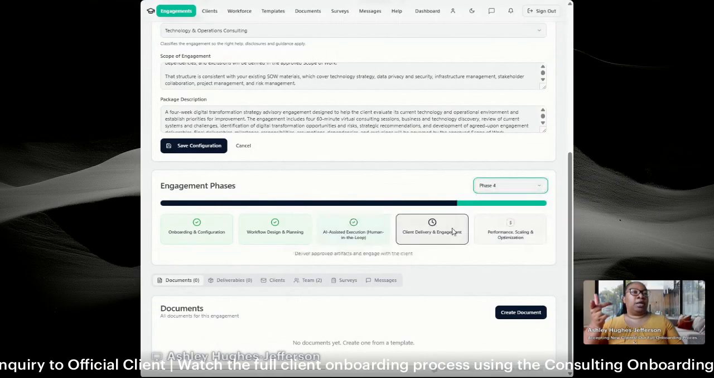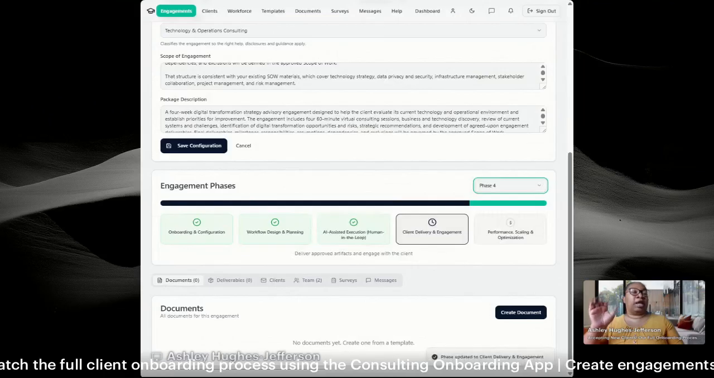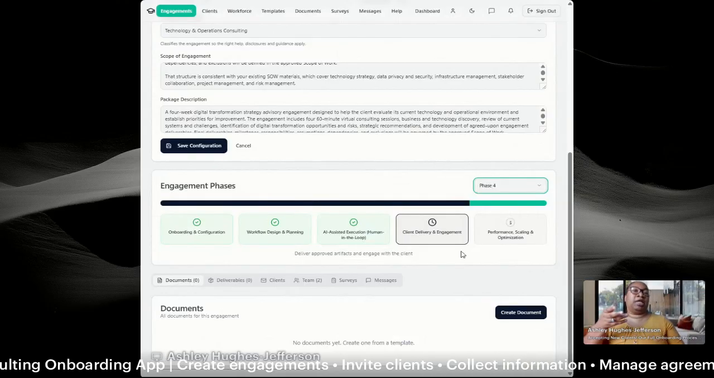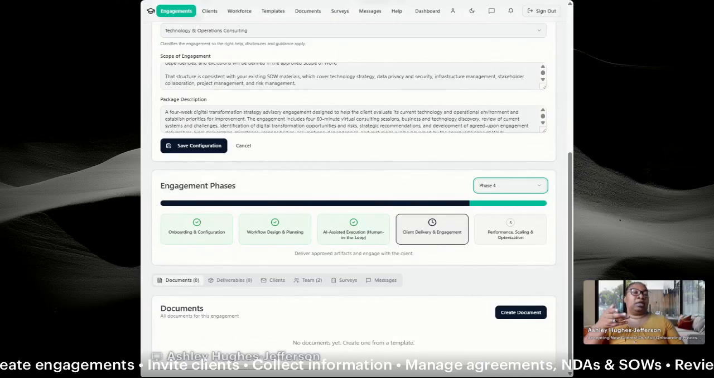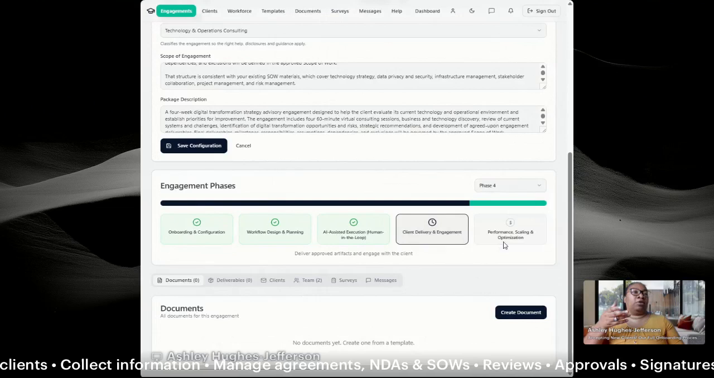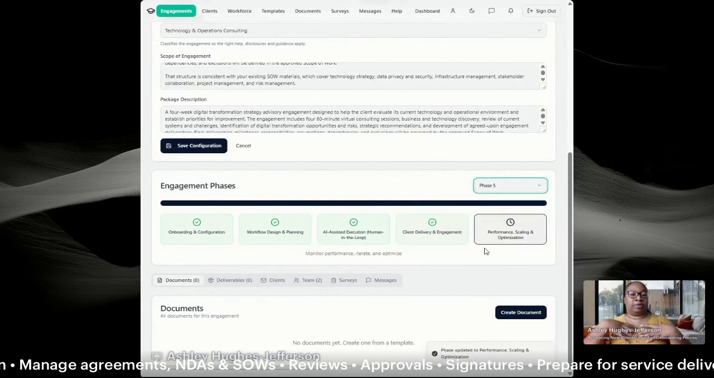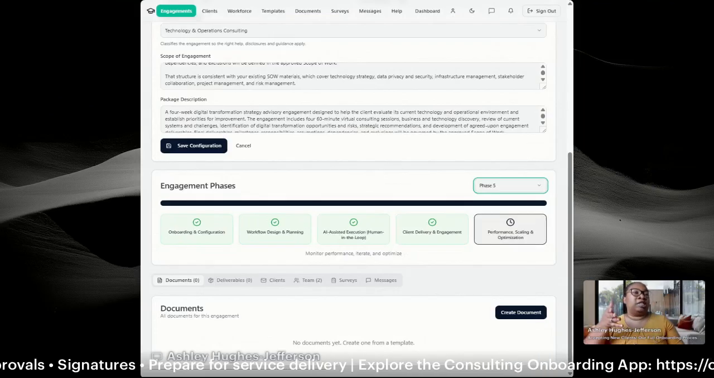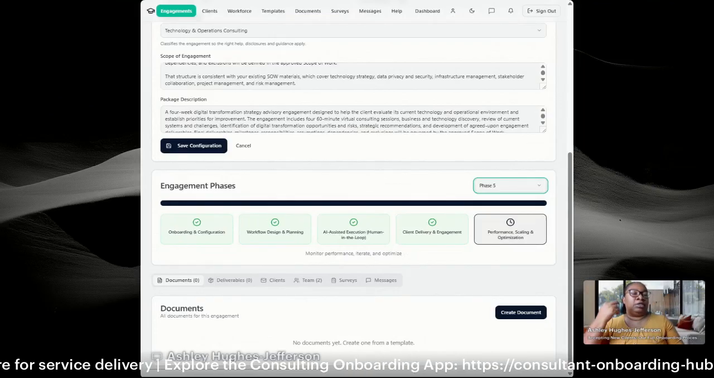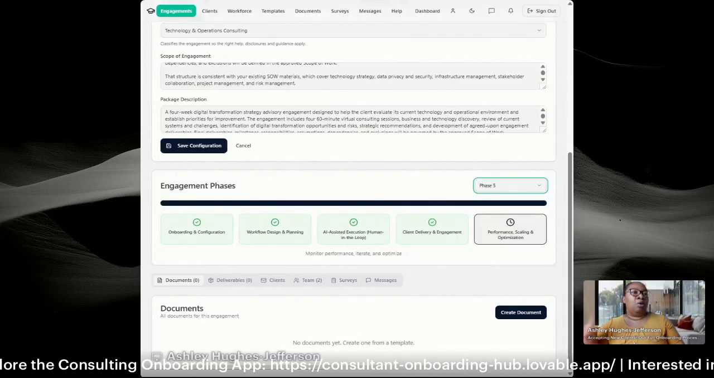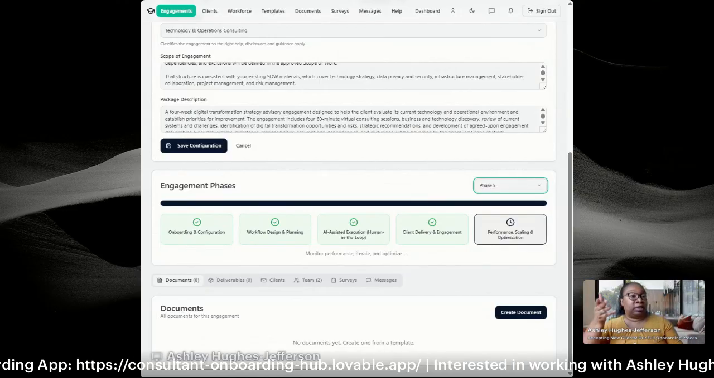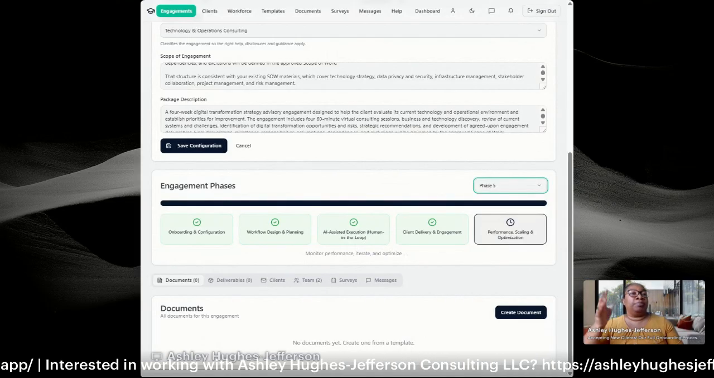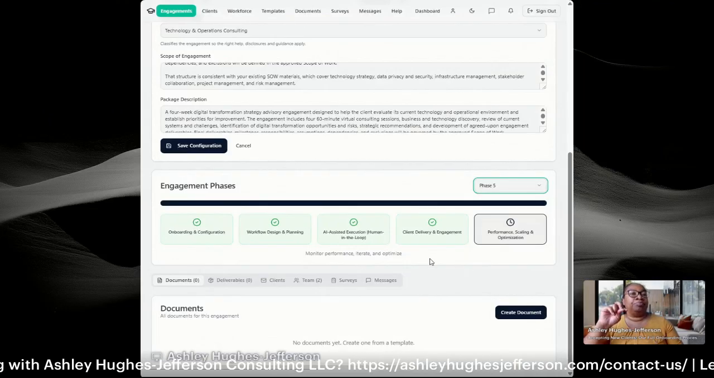Phase 4 is client delivery and engagement. Phase 4 is when the client is actually doing the work and they're on the engagement. But the next and final phase is phase 5, which is performance, scaling, and optimization. It's like they've been on the engagement for a while. You're getting performance KPIs. You're seeing if there's something more you need to do to scale, or if you need to optimize it to do something else. That's what this final phase is, and it's also like the end of the engagement.